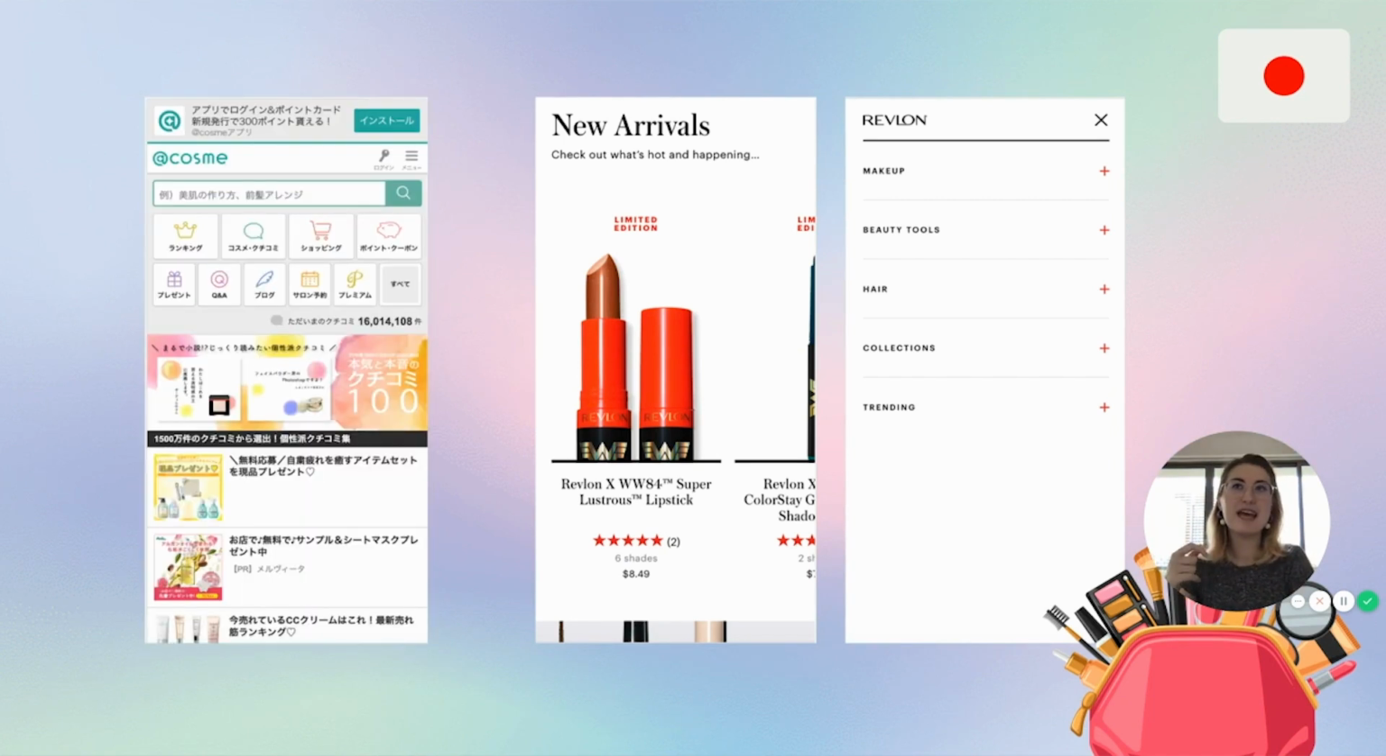Another example is the Cosme Japanese app versus the Revlon makeup app. Both of these are cosmetics and makeup apps. However, it has been tested and proven in Japanese mobile and app design that the audience prefers pages that have more information so that they can make upfront decisions and see everything.